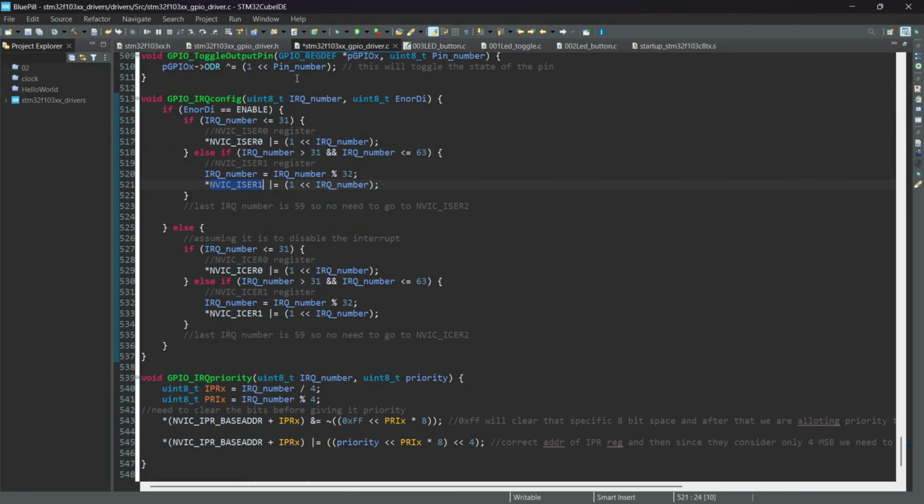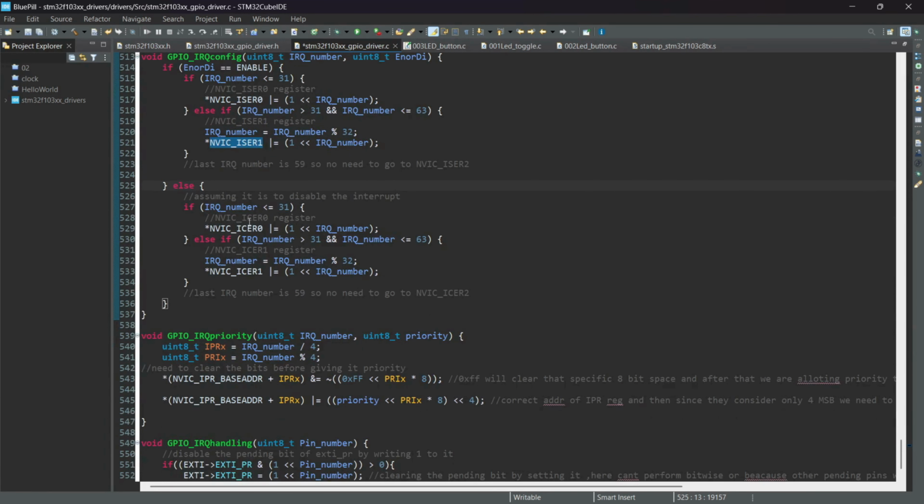And if it is not enabled, if we aren't enabling the interrupt, then of course we are disabling it. So we are setting the ICER register, and it has the same logic. If the IRQ number is less than 31, we are setting the ICER 0 register, and if the IRQ number is less than or equal to 63, then we are setting the ICER 1 register.